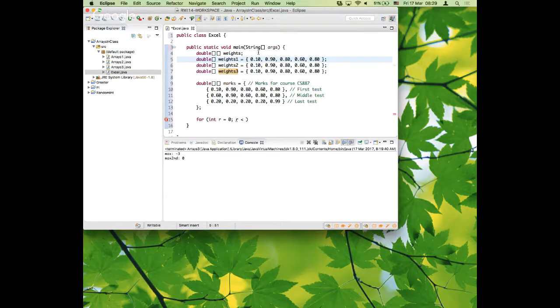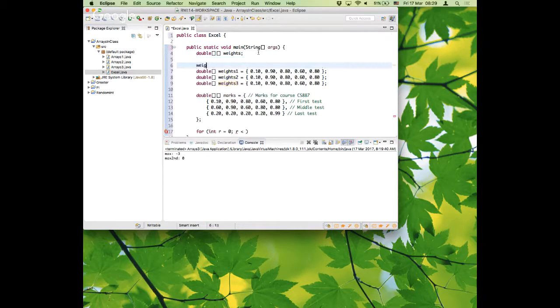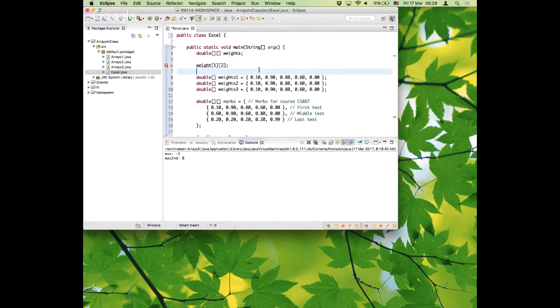So if I write weights 1, 2, what I'm really referring to is weights 1, so that's 0, 1. So I'm talking about this array, and I'm talking about entry 2. So 0, 1, I'm talking about this 0.80. If I change that, if I say weights 1, 2 becomes 0.56, then it's this entry that I'm changing.